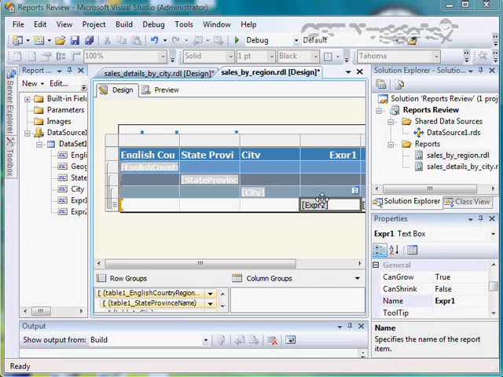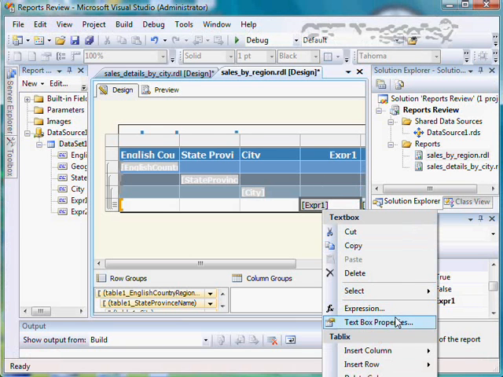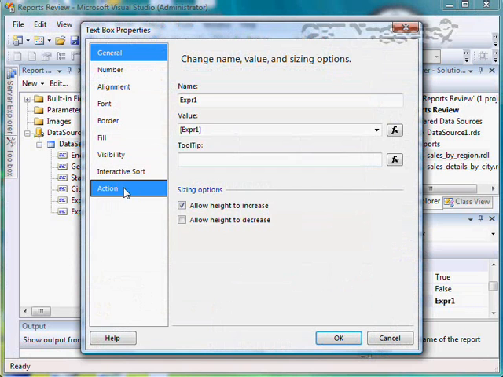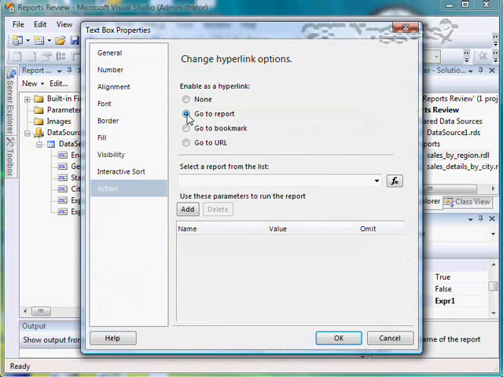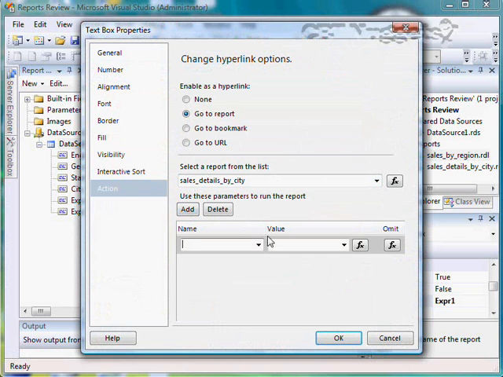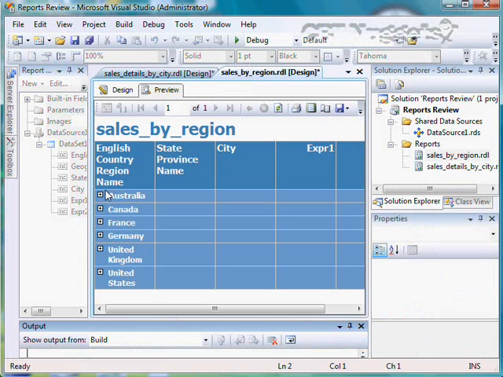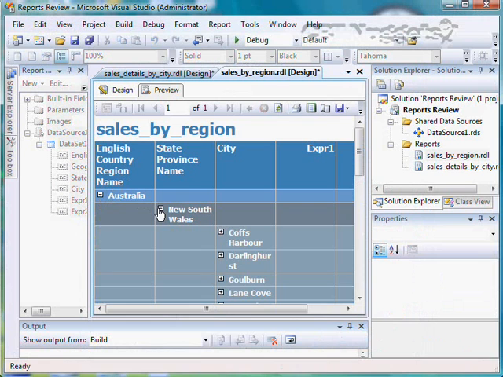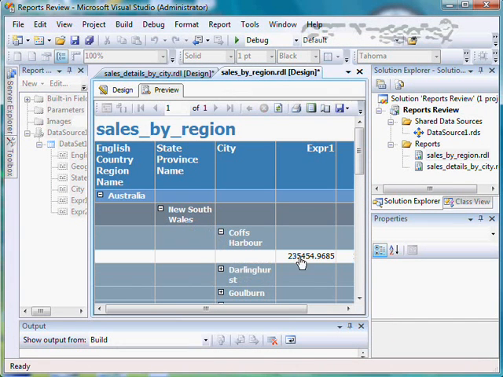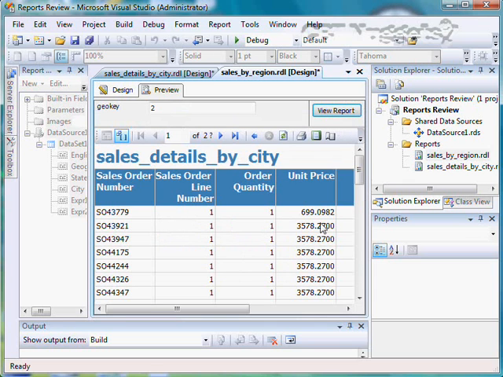So now when we right-click on here and we go to our text box properties, under Action, once again we'll go to our report, go to the Details by City, and we will add the geography key. Now if we want to test this, not a problem. Just click on Preview, and let's drill down to one of these values right here. See how we have a link now? You can click on that and see the results.